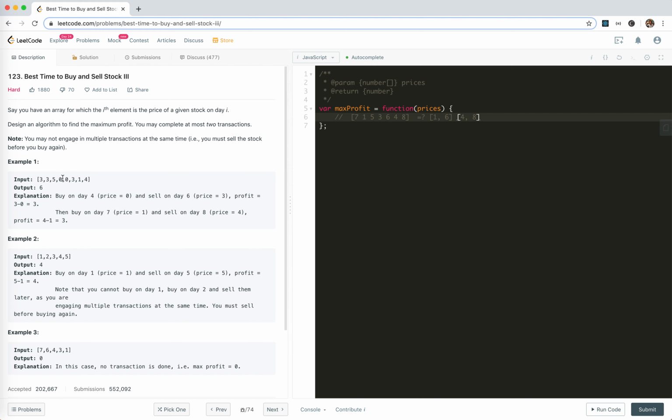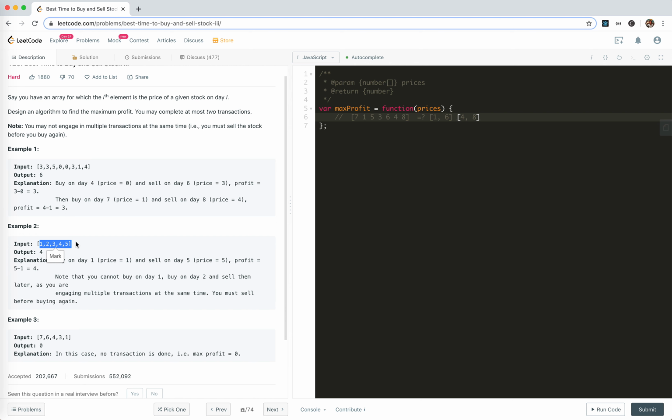Let's take a closer look at the examples. Like 3 3 3 5 0 0 3 1 4. We buy at 0, sell at 3. This gives us the profit of 3, and then buy 1 and 4, so we get 3 again. So the output would be 6. Then 1 2 3 4 5. Of course, 1 to 5, right? Yeah, 4 maximum. Okay, and now down. Well, the price is going down, so 0.